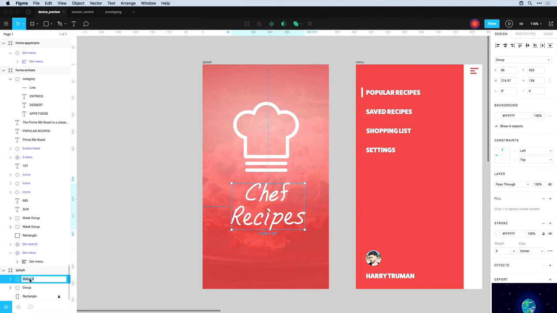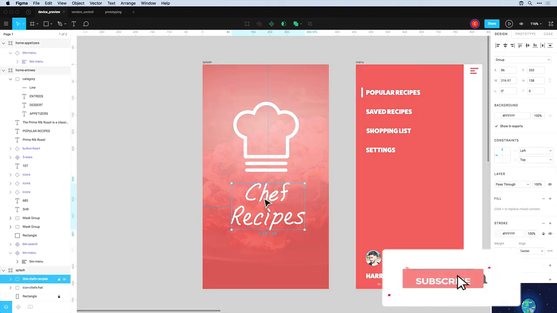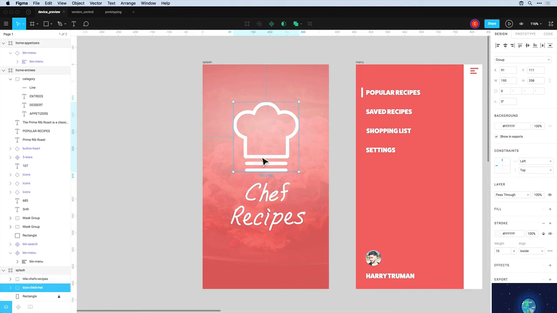I'm going to name this title, chef's recipe, and here I'm just going to name this icon, chef's hat. And you just want to make sure that all of your graphics are named correctly, the name that you want the file to export as.